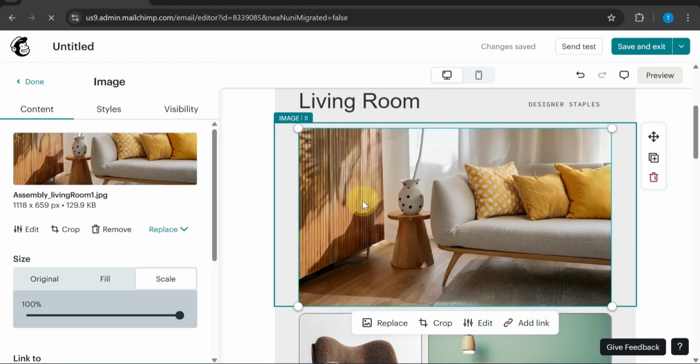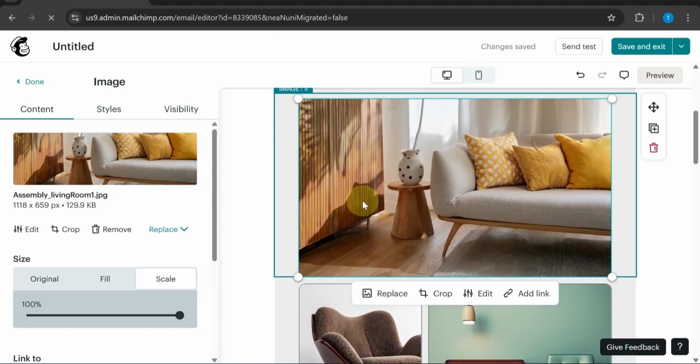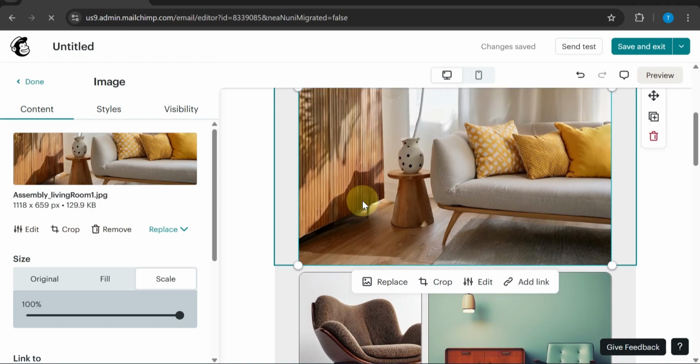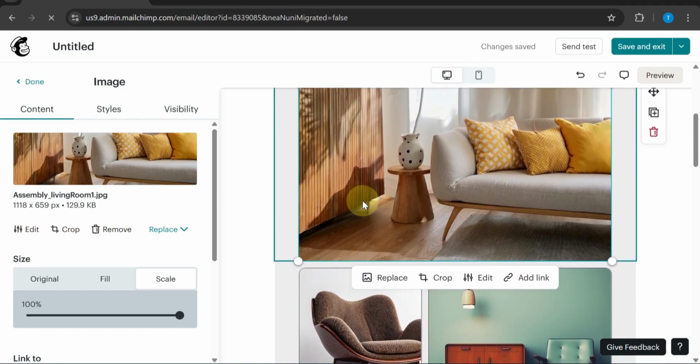And that's it. You've successfully resized an image in Mailchimp using the built-in drag handles. It's a simple step, but it makes a big difference in how professional and polished your emails look.